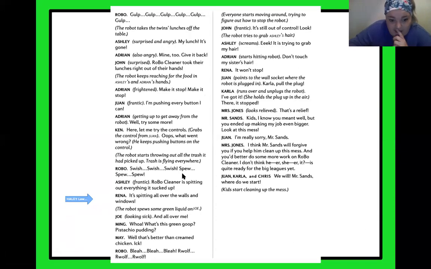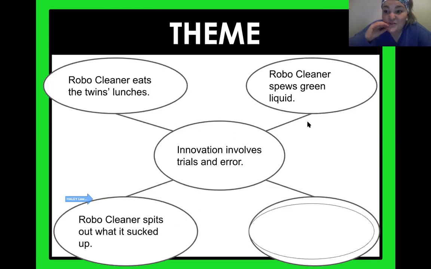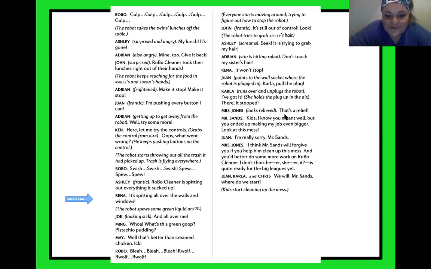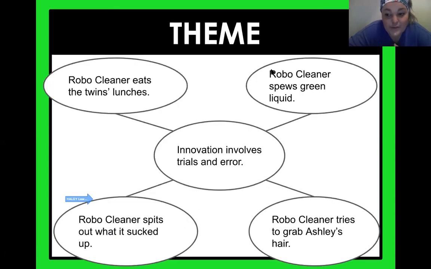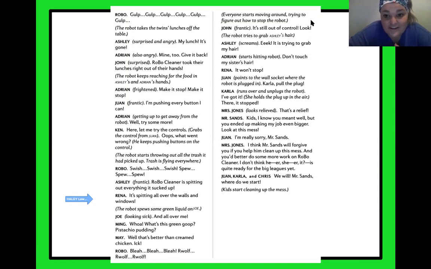So it spits out what it sucked up. It's throwing trash everywhere. That's the next thing that went wrong. What happened after that? Yeah, the very next line, it tells you the robot spews some green liquid on Joe. It just, bleh, gross. And then the very last thing, what do you guys see? Yep, it tries to grab Ashley's hair. Did you guys find that over here? The robot tries to grab Ashley's hair.